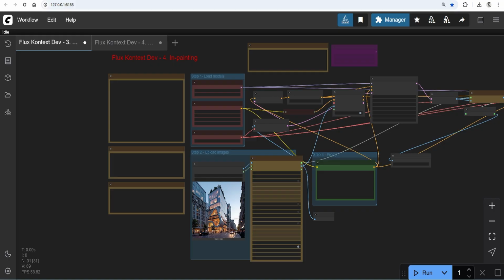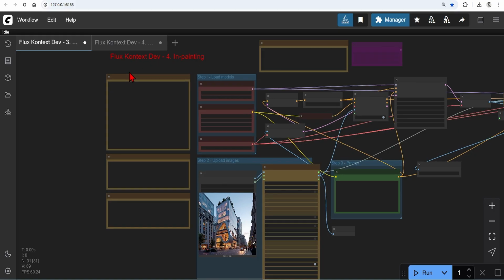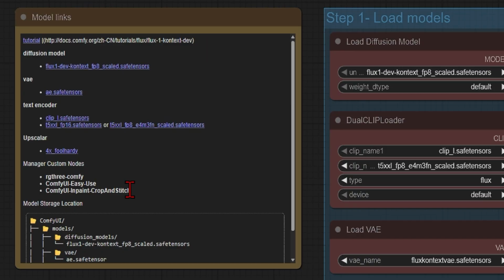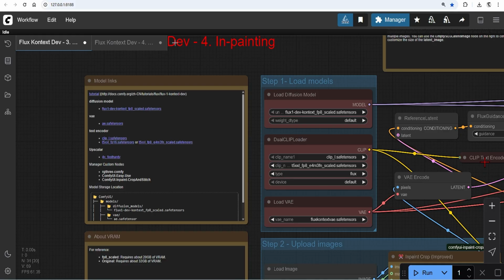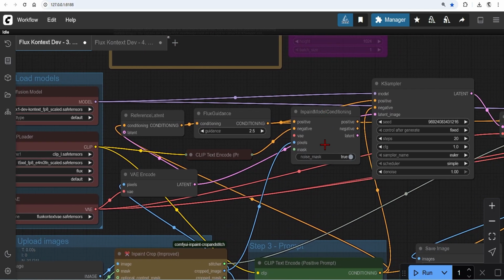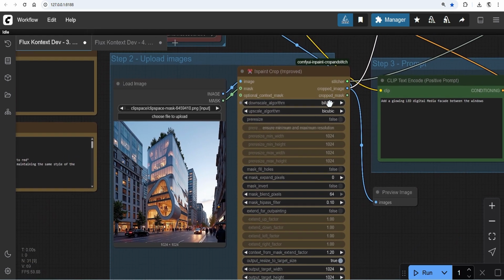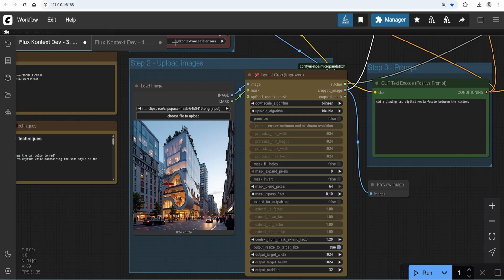Although you can use prompts to selectively edit, there are times when you want greater control through inpainting, especially for small details. You'll need some custom nodes, which you can install from the ComfyUI Manager. These are the Easy Use RG3 and the ComfyUI Inpaint Crop and Stitch. Another difference in this workflow is that there is an inpaint condition node for the KSampler and this rather large inpaint crop node. This controls the crop area that you want to mask with options like blending pixel edges, but for the most part, you can leave this as default.